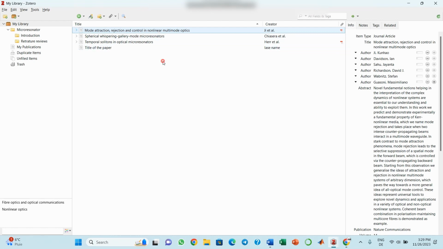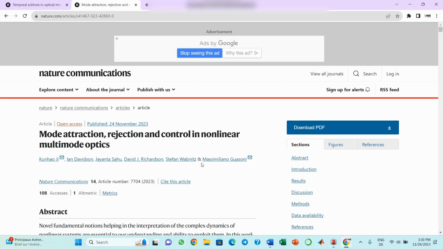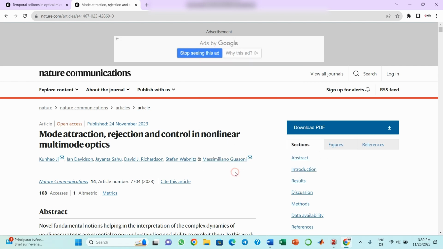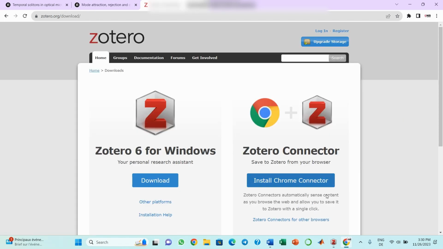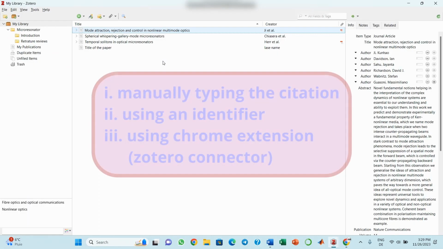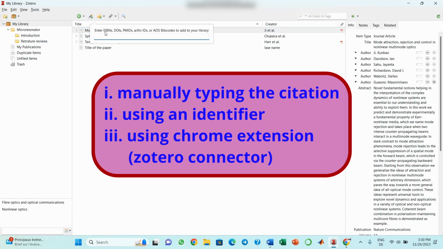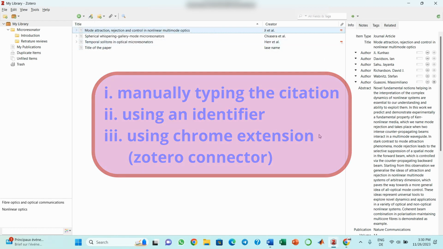When you right click the paper, if you don't see this save to Zotero option, then you should first install the Zotero connector. This is all about how to add papers or articles in Zotero. We can add the article by manually typing, or by using an identifier such as the DOI, ISBN, or PMID, which lets us easily add it, or by using the Chrome extension.